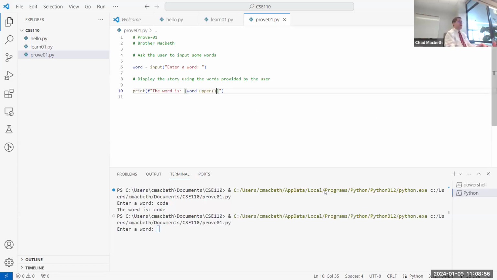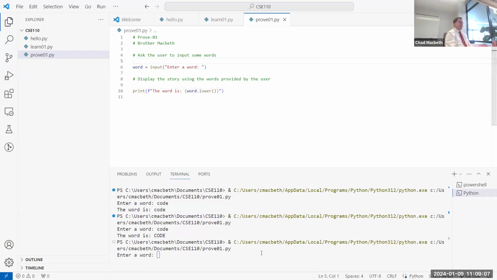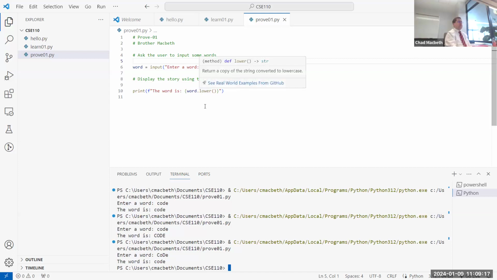Let's see that happen. Press play, and we say code, and it's all in uppercase, right? Let's change this to be lower, and we'll run it again. But this time, we're going to type it with a mix of cases like that. And when I press enter, it's all lowercase now. So it's changing the string, okay, when we go to print it out.